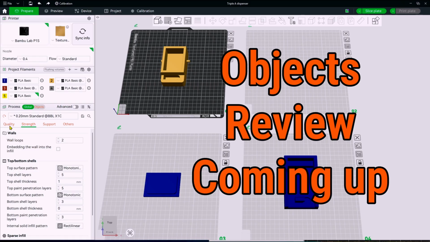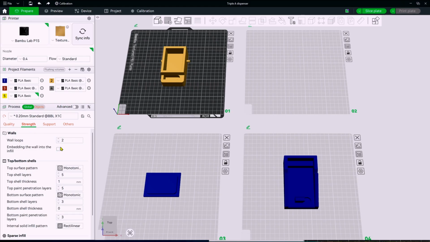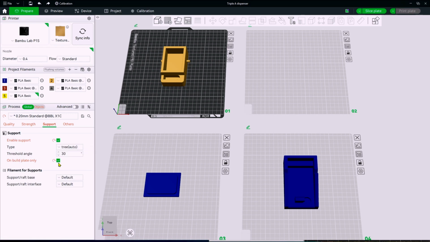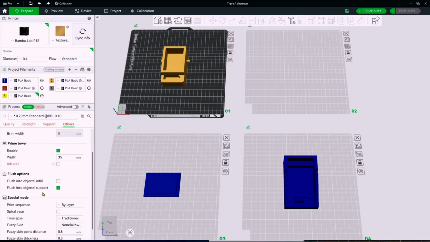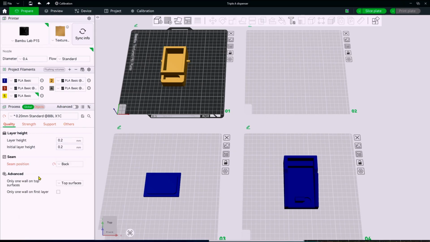So I mean, I could walk you through all of them. It's the seam position. I placed it at the back in the model. You came to the strength. You saw that I changed it from 2 to 3. If you come over to the supports, well, I turned them on and enabled it on the build plate only. I don't like it when the tree supports attach to my parts. I prefer to attach to the plate. And then under others, well, you scroll down and I turned off the rib wall, and I don't recall why at this moment. So if you open a model and you want to see what the designer has changed, you can just simply look at these headers and then you have to scroll to whatever the item is.